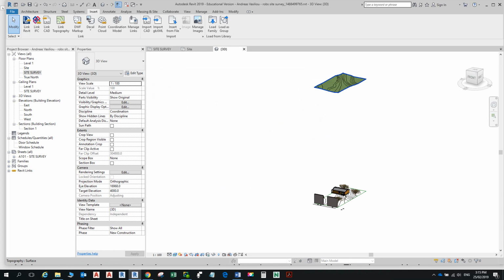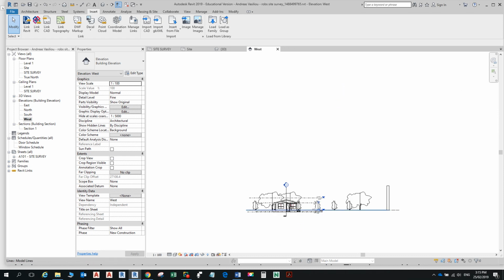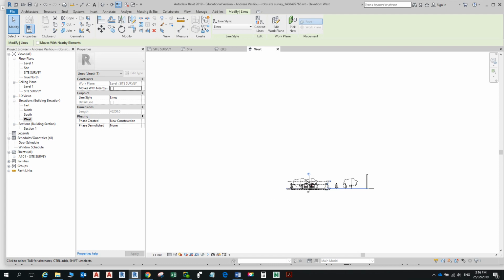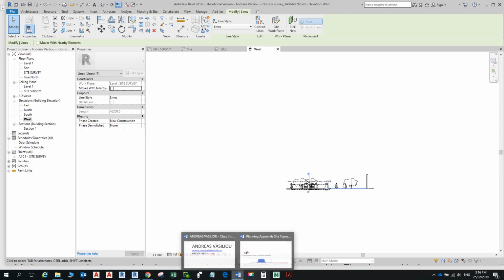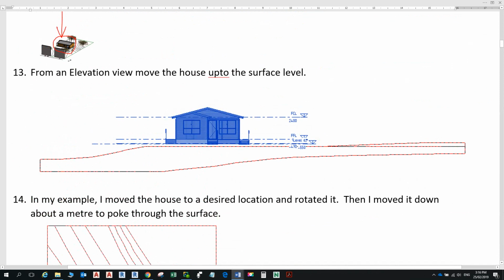The aim of the game is to bring this up to about the level we want. So I'm going to go to a west elevation, for example, and just have a look at it like this. I'm just going to literally move it up, because it landed on level 1 or whatever it was. We're actually sitting all the way up there, so I'm just going to move it up. Okay, so from the elevation view, move the house up to the surface level.